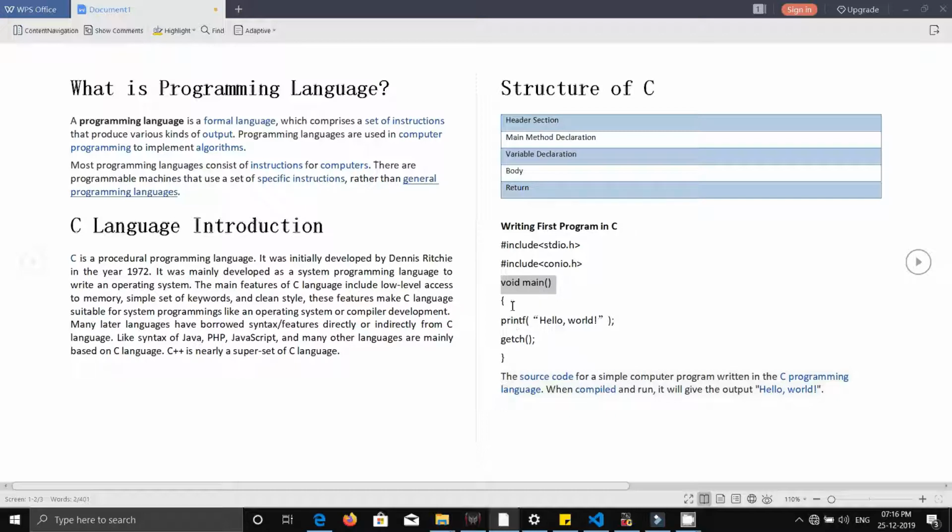Computer will read instructions within the main method sequentially, starting from the first instruction till the last instruction. This is the body section. Inside body section, we can have set of instructions.